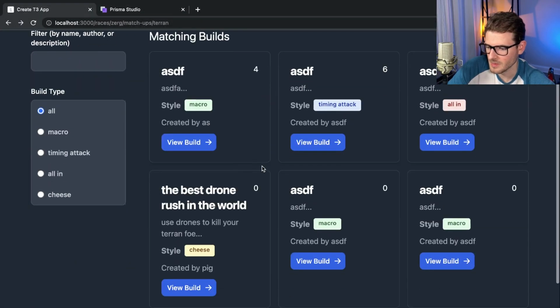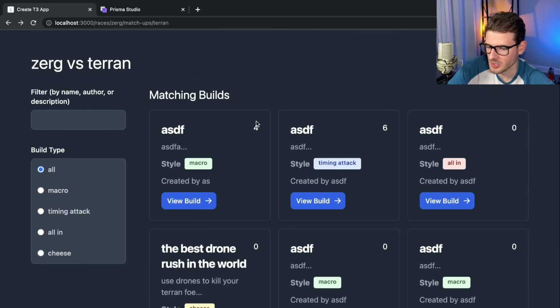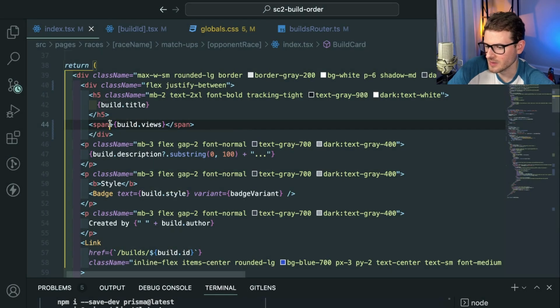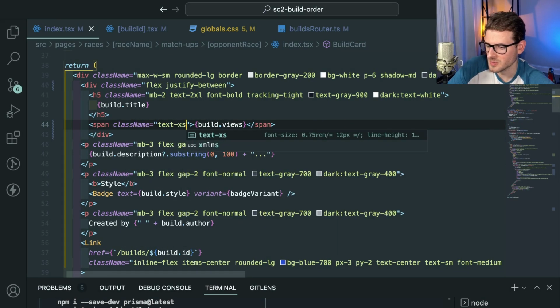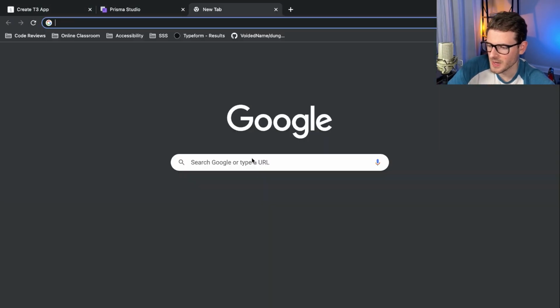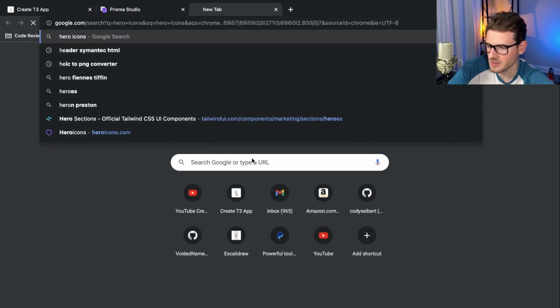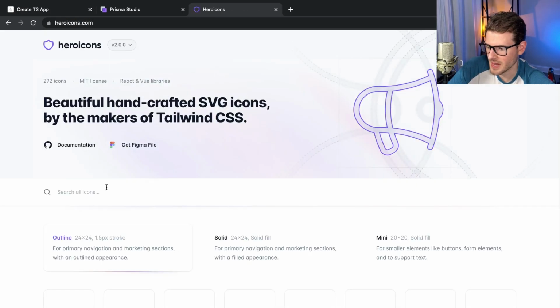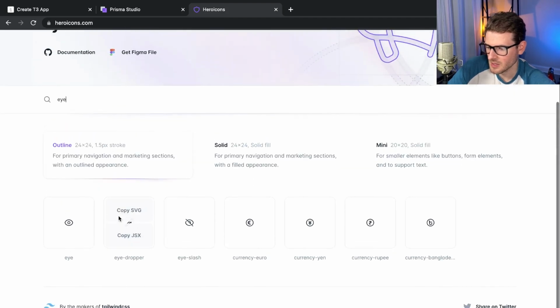Okay. So I haven't even included an icon library. It would be cool to add a little eye icon there, but right now I'm just going to make this text extra small. There we go. And I mean, we could potentially do an eye icon. What is it called? Hero icons, I believe. If you want to do a hacky way to find an eye, you could just do this.